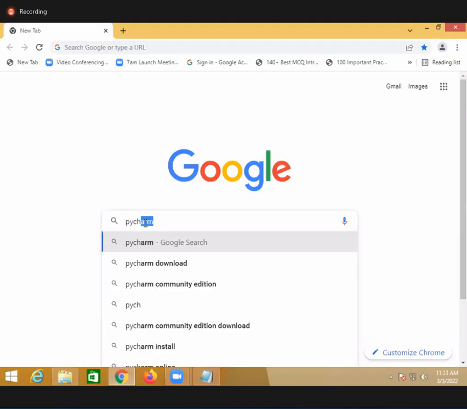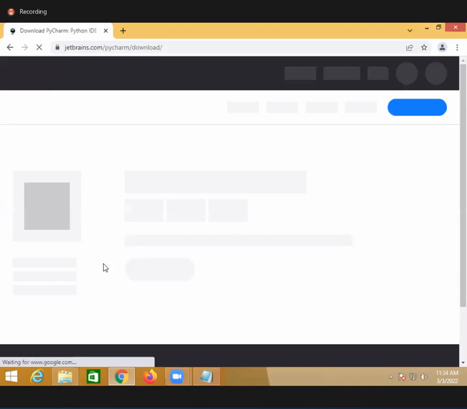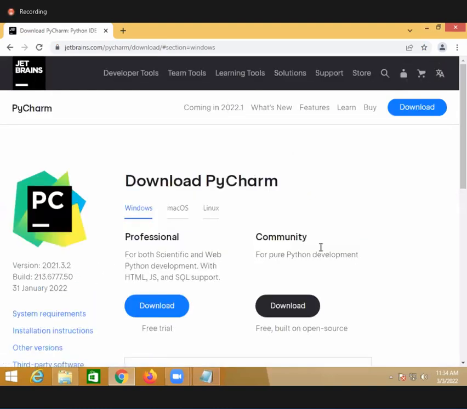Now, PyCharm comes with two editions. If you see this, PyCharm, VS Code, Sublime. These are not third-party APIs. These are third-party IDEs. IDE and API, what is the difference? Okay. Now, if you see PyCharm, right?